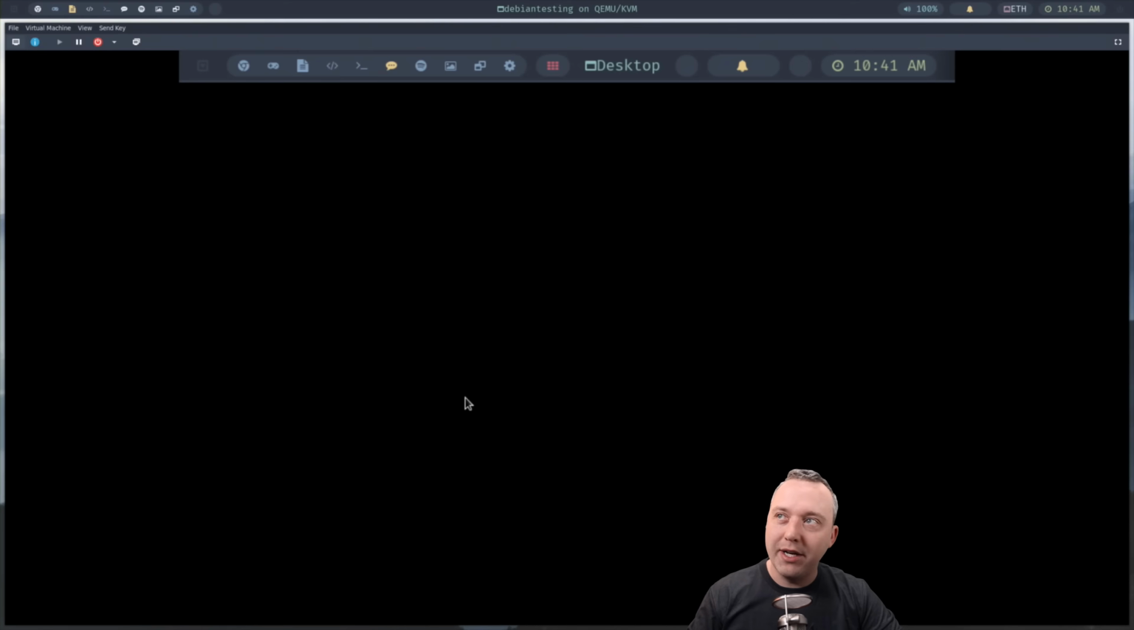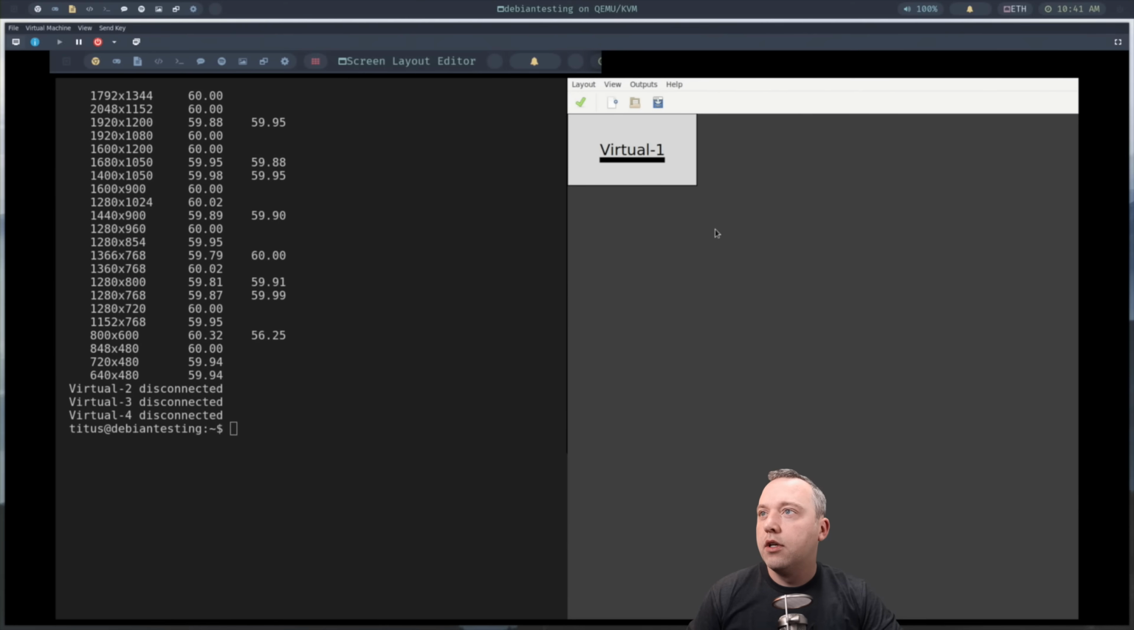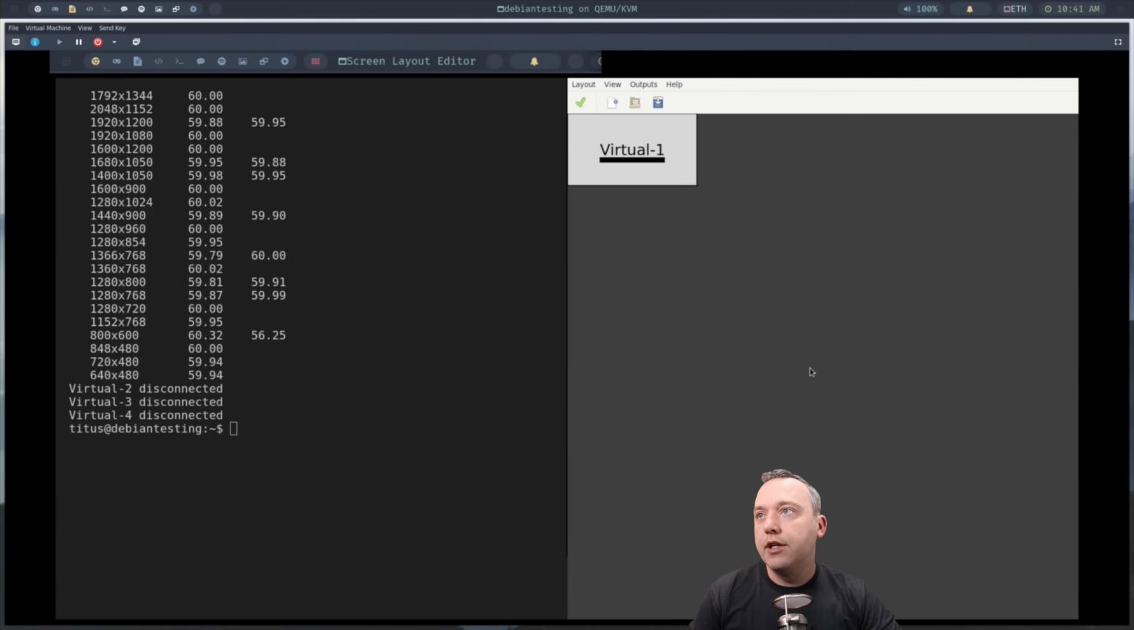So we've logged back in. However, our screen is still not setting to the right resolution. How do we keep that resolution? Do ARandR and do our resolution like we did. Check that out. And then we can save this to a screen layout. Let's just call it def and save that shell script.